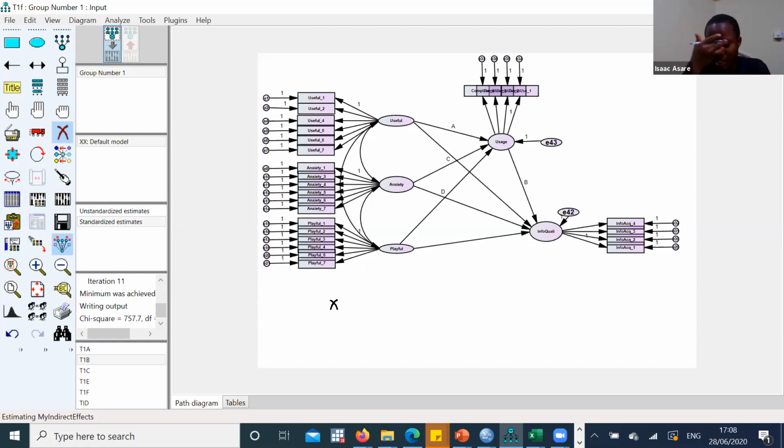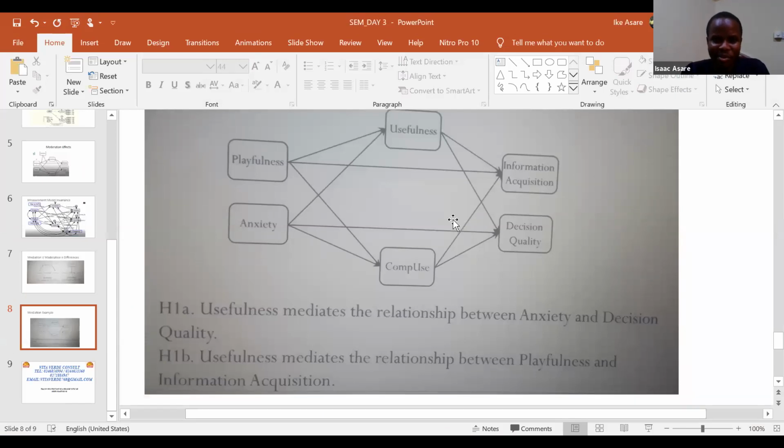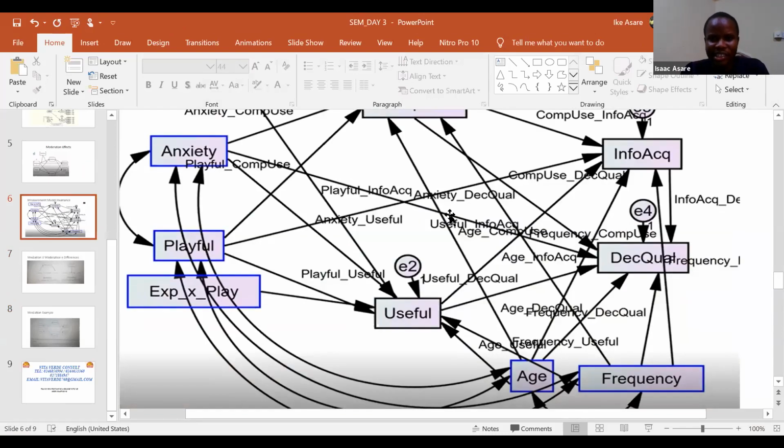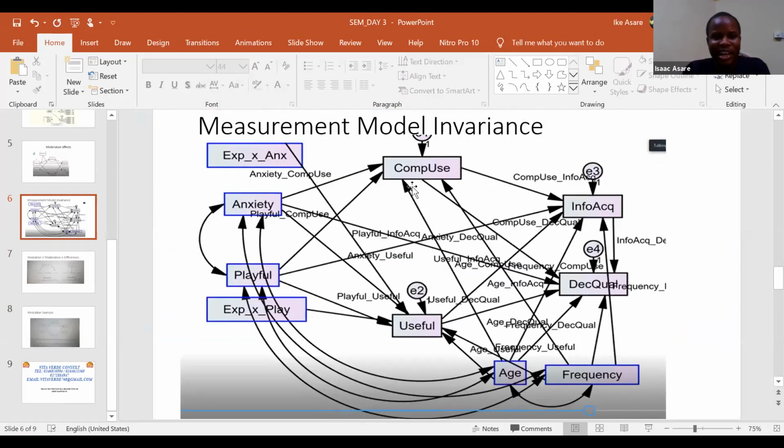Okay, decision quality. Now, in fact, let me show you what I wanted to. Okay, this is how it is done. Now, for instance, we are saying that this one is experience, okay? You are using experience as a moderator. So the experience will not be part here.